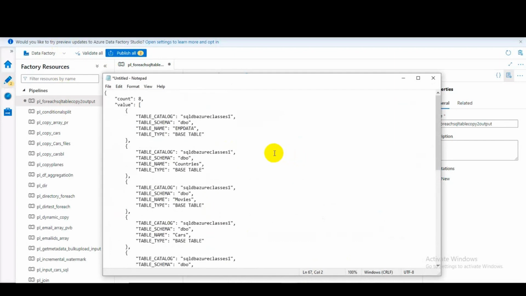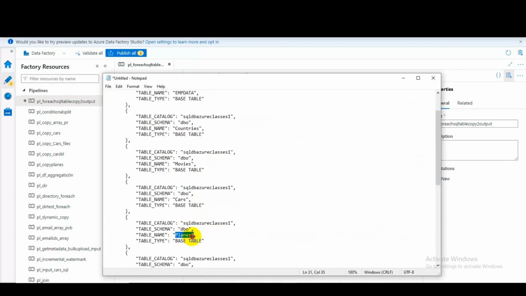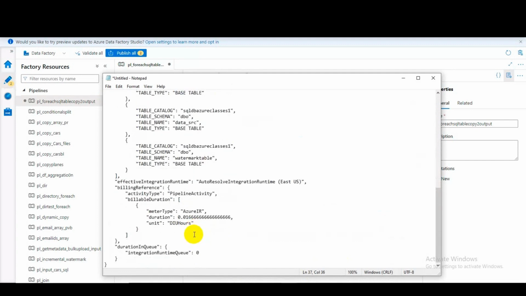Now what is the thing? It is selecting all the values, all the table names. First table name is EMP data, second one is countries, third one is movies, fourth one is cars, fifth one is planes, and sixth one is finance. So it is selecting all the values.